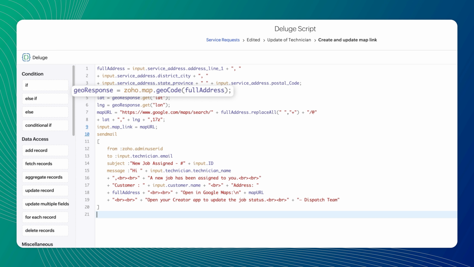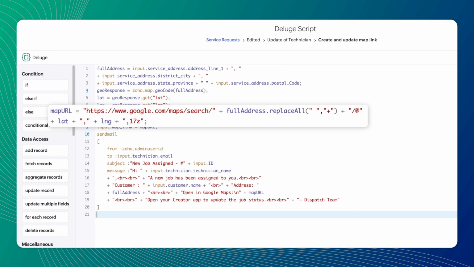Then, we use the zoho.map.geocode integration task to return the exact coordinates of the address entered in the address field with the help of Zoho Maps. The entire information is stored in the georesponse variable. Now, from this variable, we use getVariable to retrieve the latitude and longitude details and store them in the lat and lon variables respectively. Next, we use this information to create the Google Maps link.